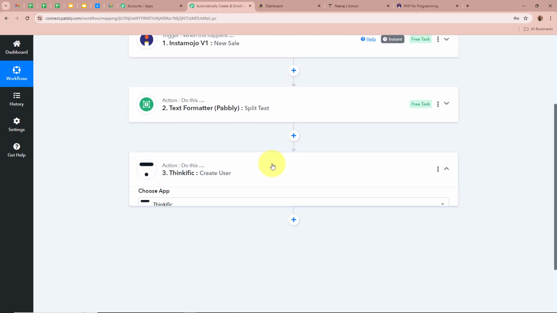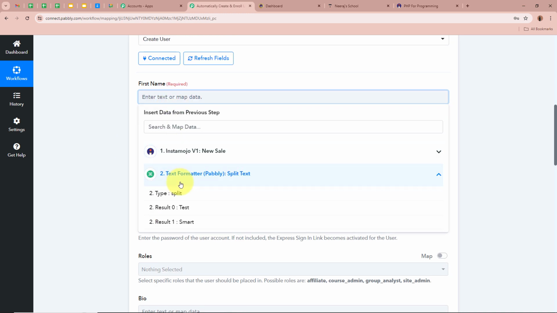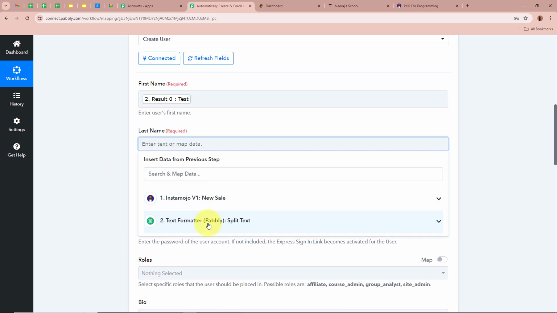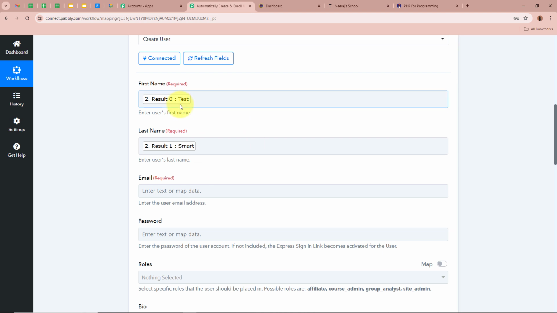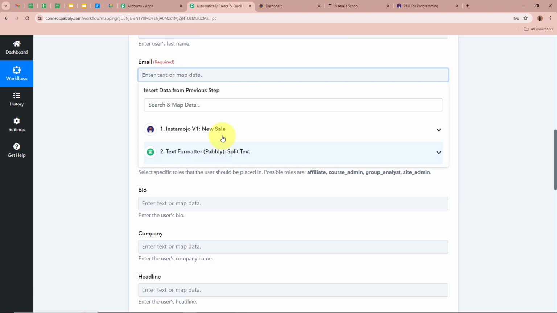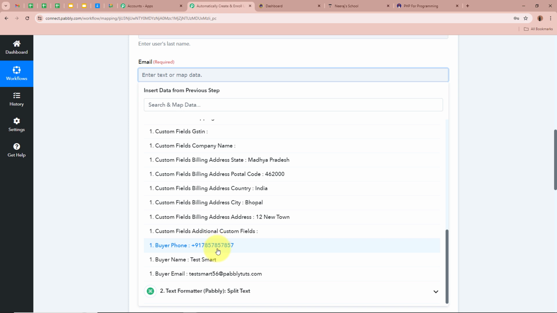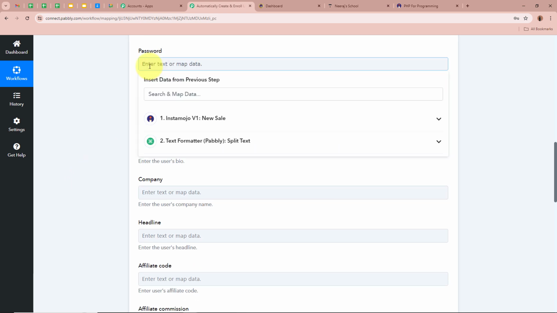So now over here we're going to map the data of the result that we received in our previous step: first name, space, last name. I mapped the data of the first name and the last name. Next it is asking for the email, so I'm going to map the data of the email. It is asking for the password over here.